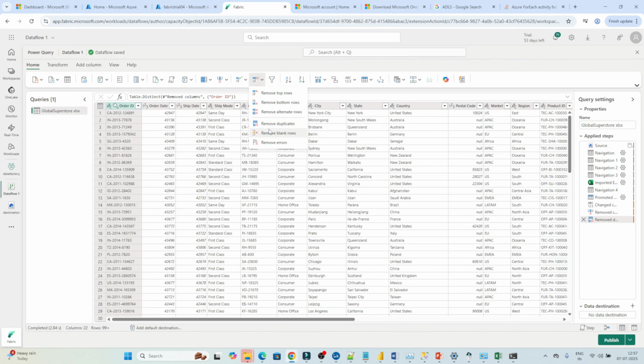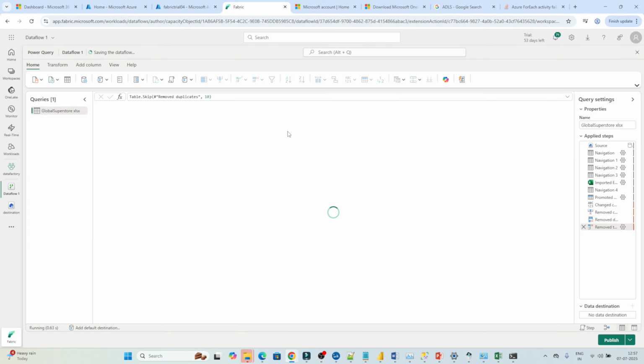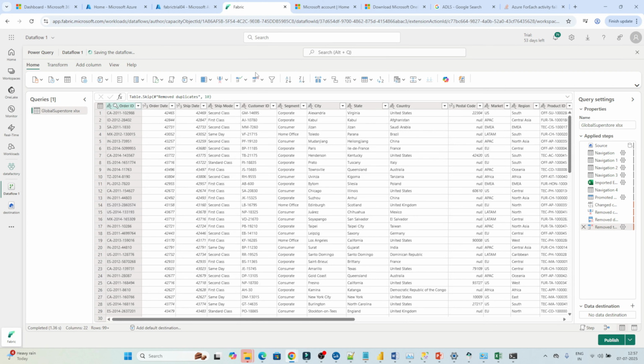We have multiple options. Suppose you want to remove the top rows. If I click here, the top 10 rows you want to remove, and if you click that, the rows will be removed. So based on your requirement, you can do all these kinds of operations, and with just one click itself, you will be able to perform all of them.